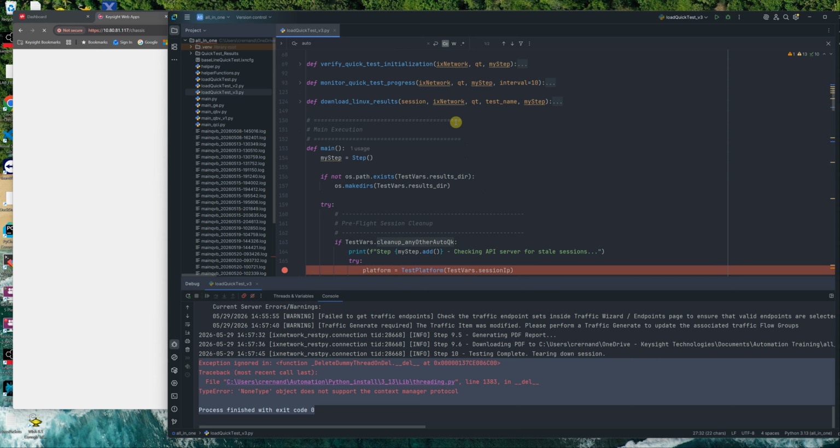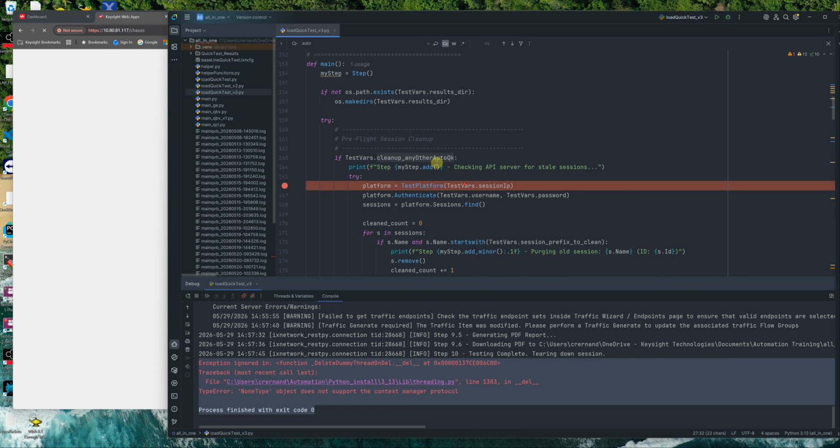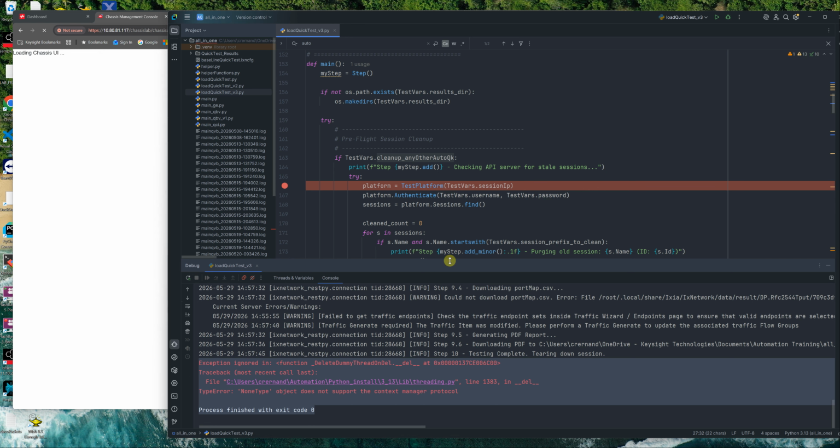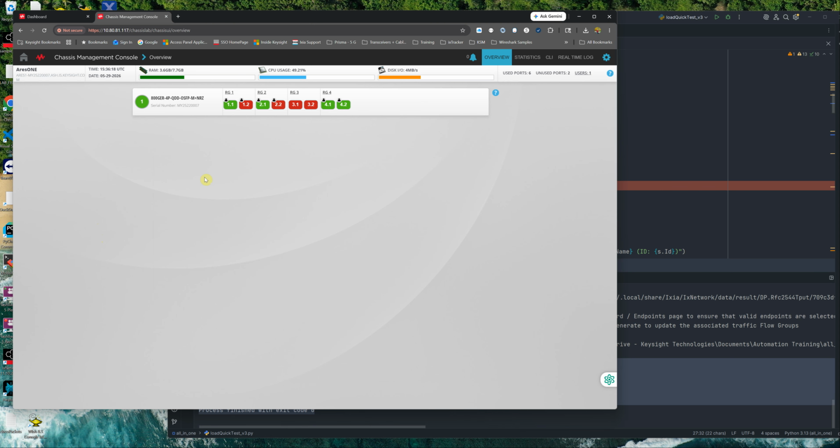So let's just start the automation itself. The first thing I will do, I'll stop right here where it's doing the cleanup. So let me start this configuration here, and then we go from there. Hopefully it will work live. This is a live environment. Here, as you can see, ports 1 and 2 are already being used by the automation that is running in the background there.